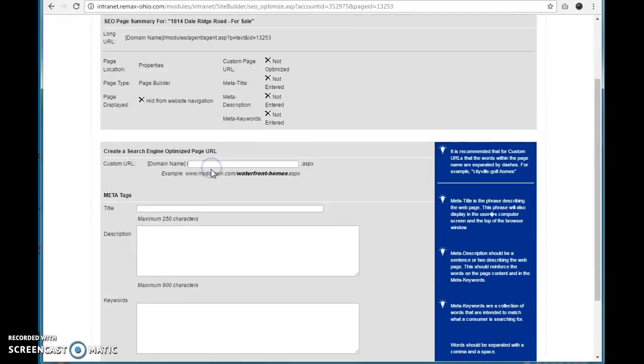So your domain is polyparks.net. If you do a /, we're going to name this, and this is where I start to keep everything very much the same. So you want to put in an actual URL, and it's going to be, no spaces are available, just all one giant long word here. So this will be polyparks.net/1814 Dale Ridge Road -for sale. Okay, and that's what we want there.